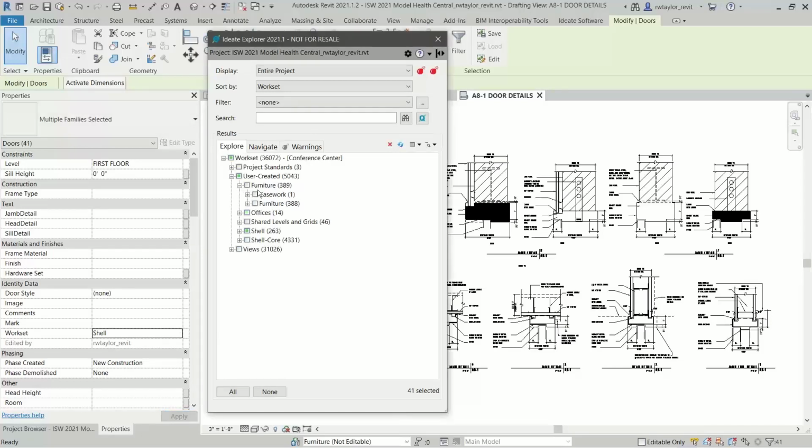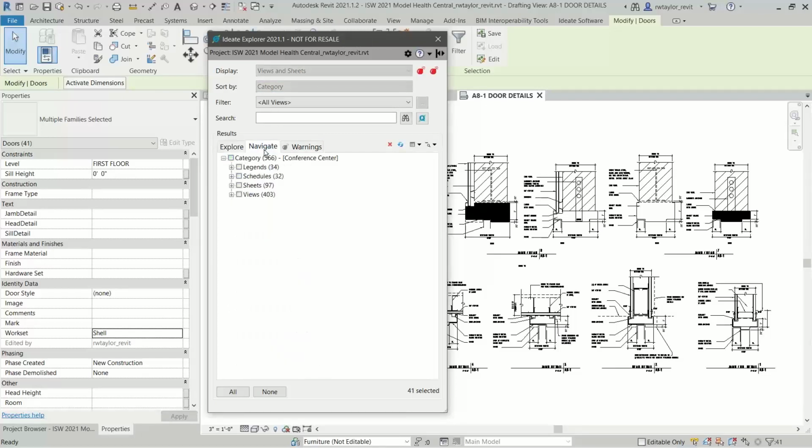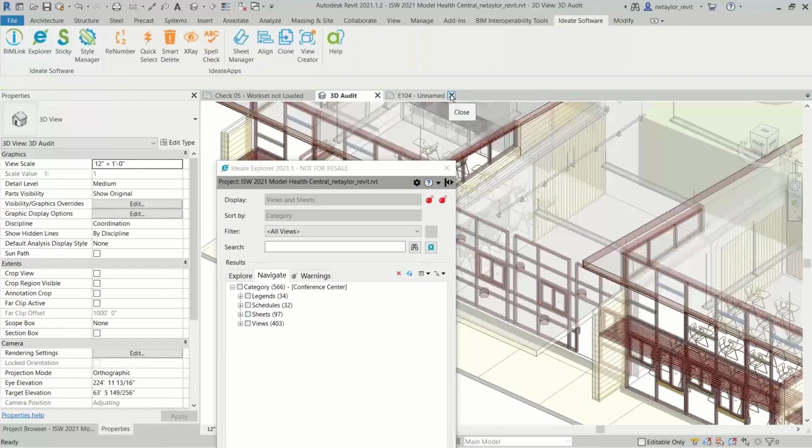was made. So now if I go to furniture, notice I just have casework and furniture items on that user-created work set. So the ability to show this information in other sort of granular ways is so important. And then sort of finally, we've got the ability to explore items, to navigate to sheets and views very easily and quickly. But in the background here, I'm going to close some of these items here.